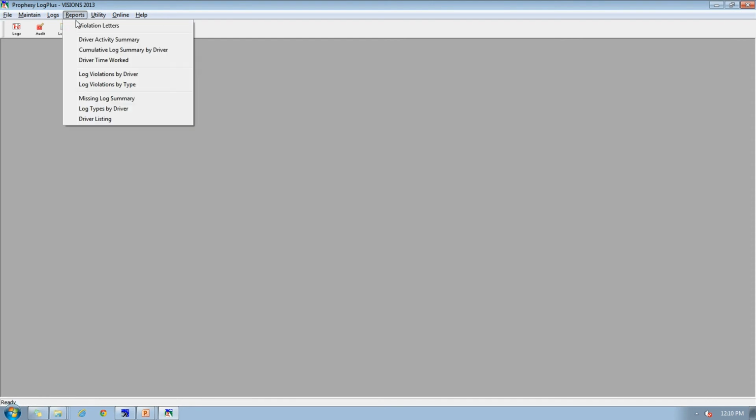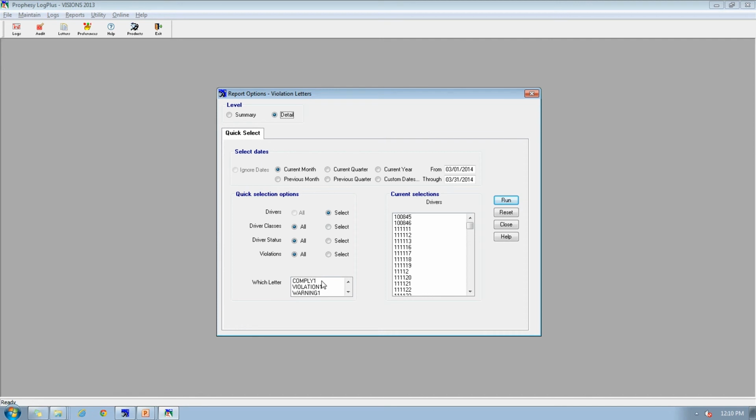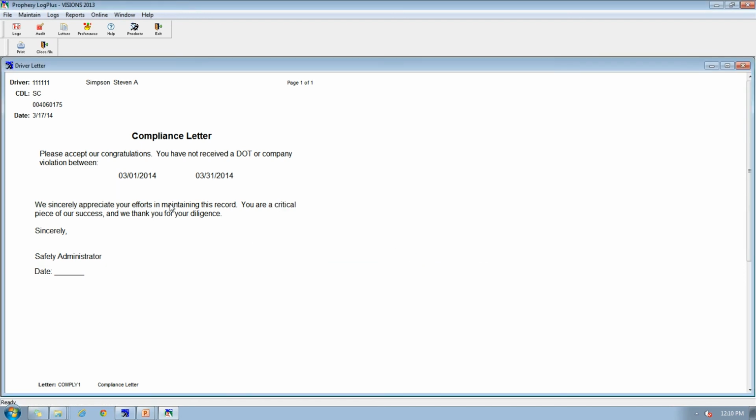Under reports, I'm going to run a violation letter. Even my compliance letter is under this report header. If I wanted to run a compliance letter for a particular driver under a particular time range, I set my time range, select my driver, and select the letter type. This particular letter is going to give me an error when trying to run it because the system knows that he wasn't compliant. I'm going to proceed with this anyways just to show the compliance letter.